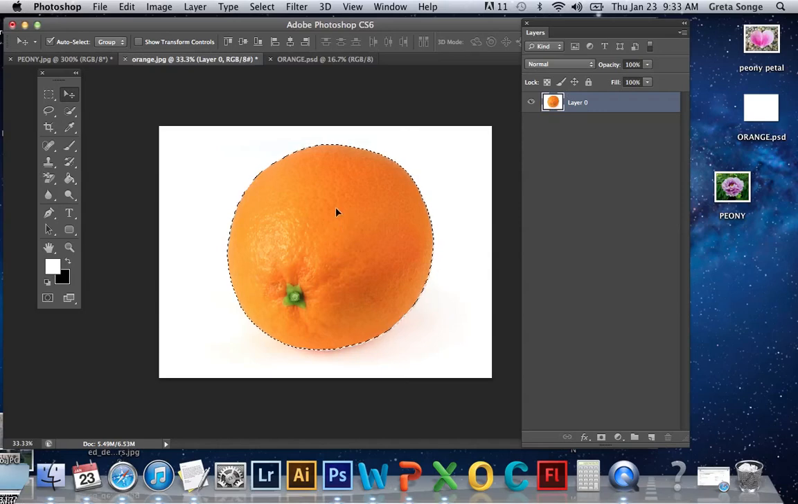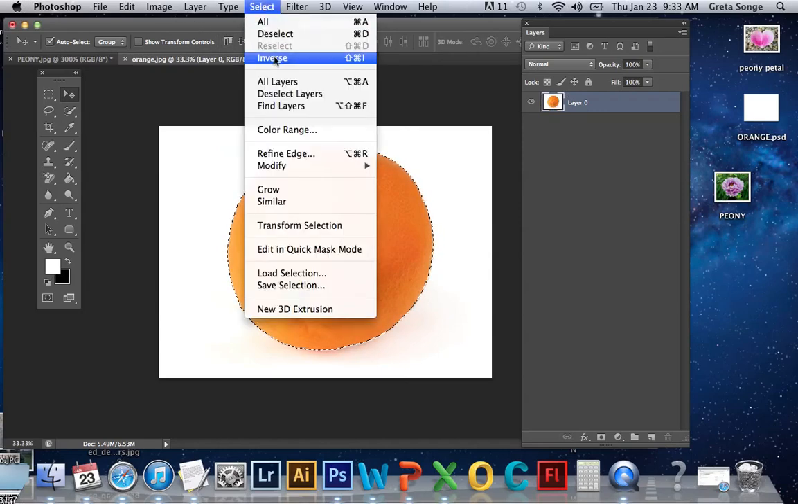So a nice trick in Photoshop is that I can go up here to where it says select and select inverse.